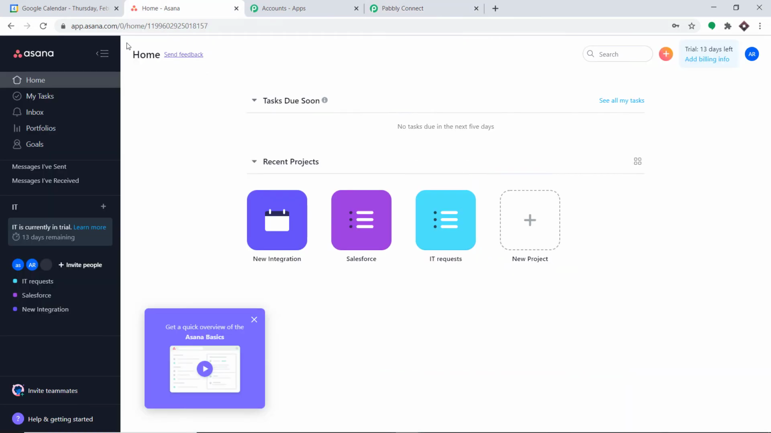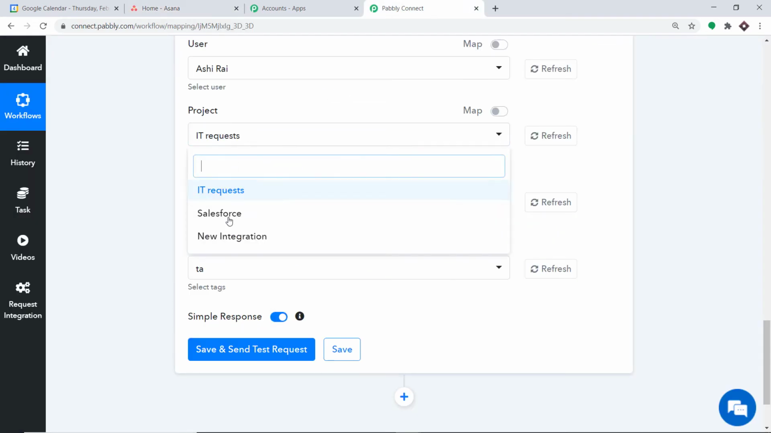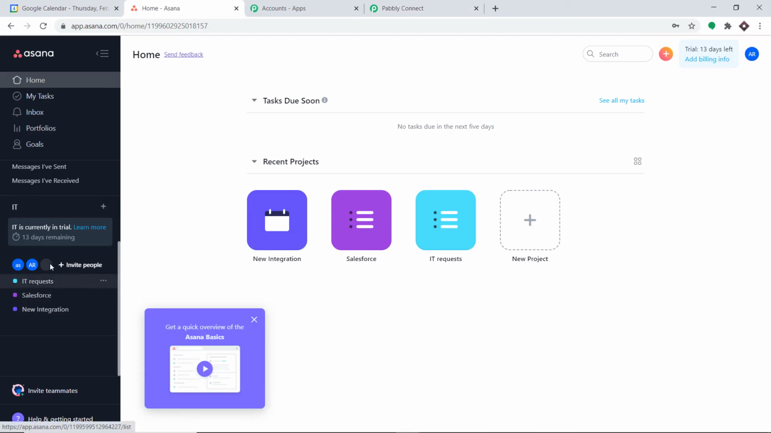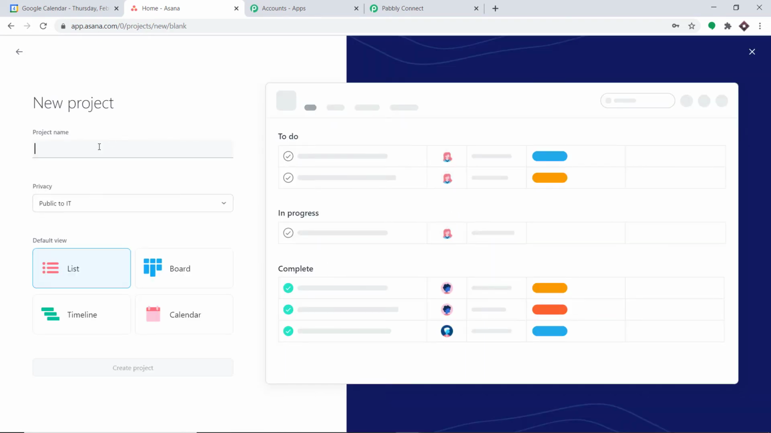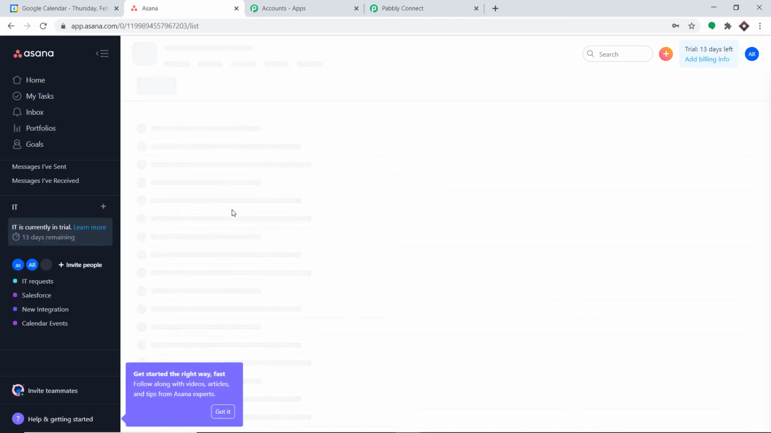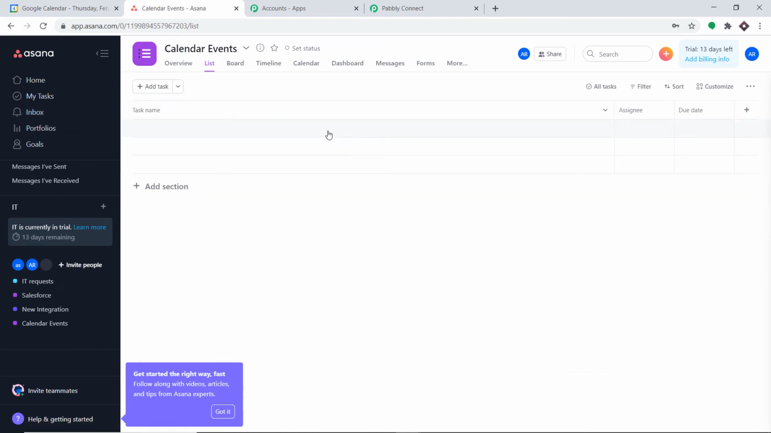So what I'm going to do here is, as you can see, these are all the projects I have. So all the data that is present here is just being reflected here. So let me explain you better. So what if I create a new project? So I'm going to create a project from scratch, and the name of the project is calendar events. Okay, so we are going with the list type, and let me just click on create a project. Okay, so a new project called calendar events has been created.